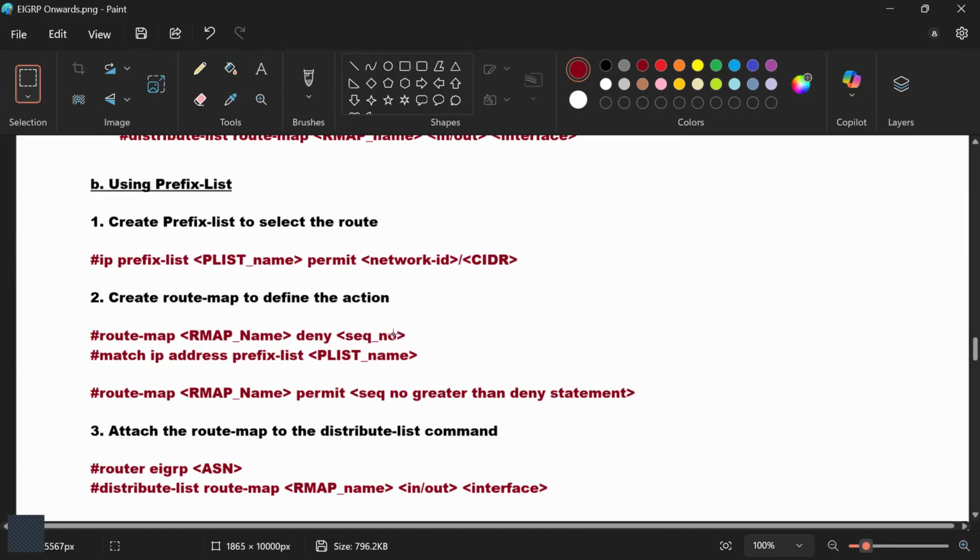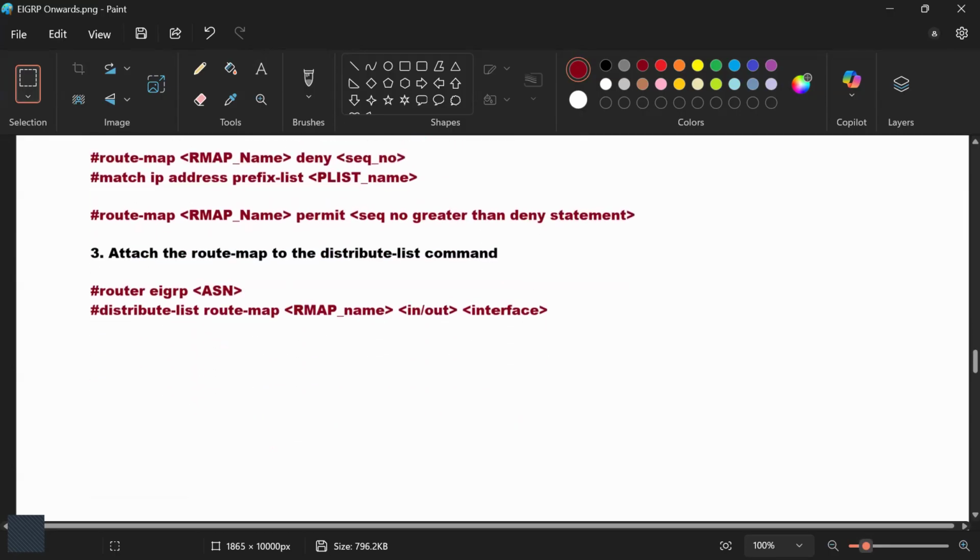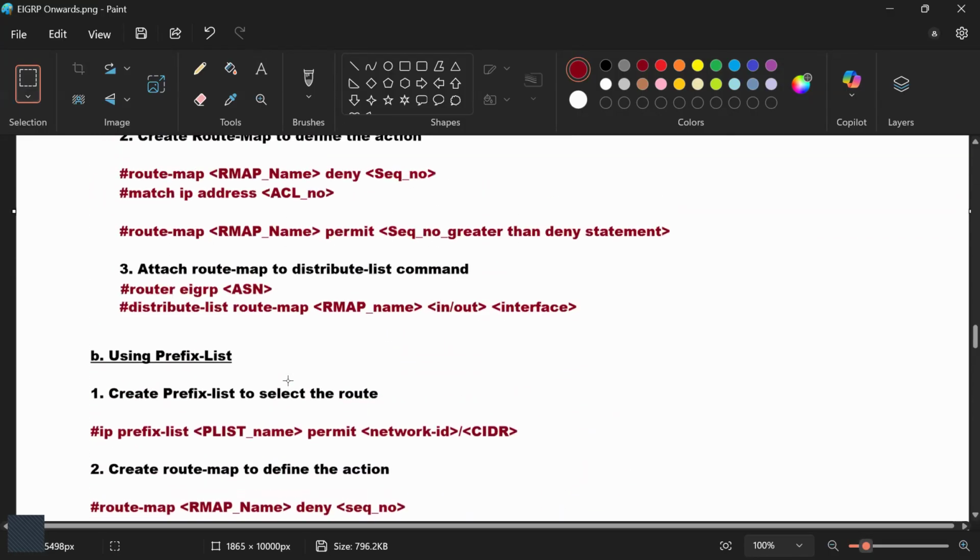Leak map: you have a summary, and from the summary you want to advertise a specific route. That is a leak map. Okay. This is clear.